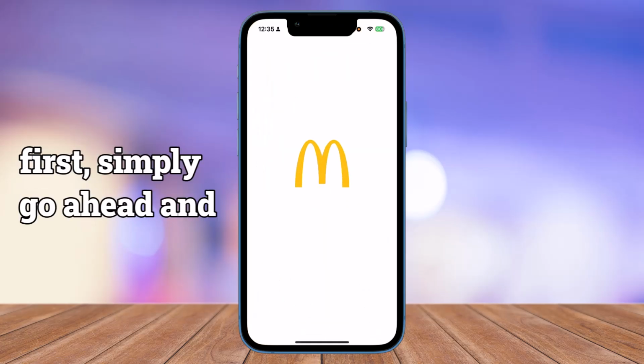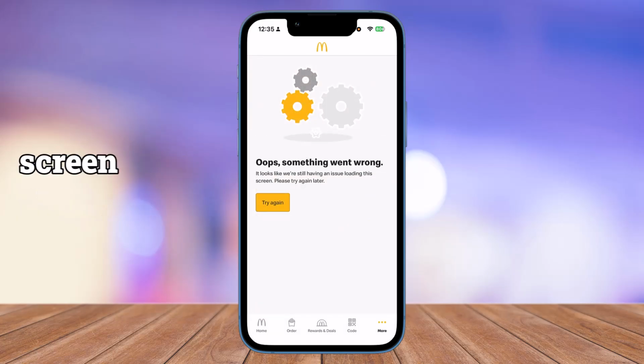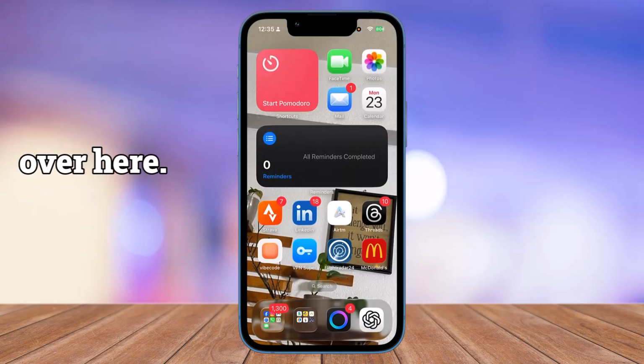First things first, simply go ahead and open your McDonald's application just like that and click on the more icon on the bottom right of your screen. And there's going to be a login screen right over here.